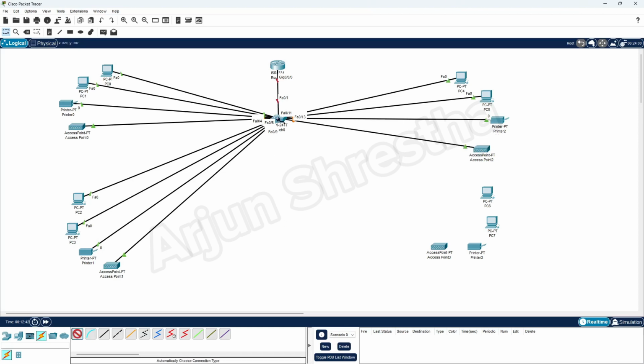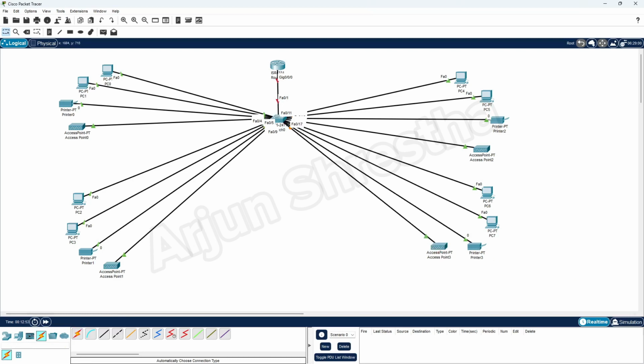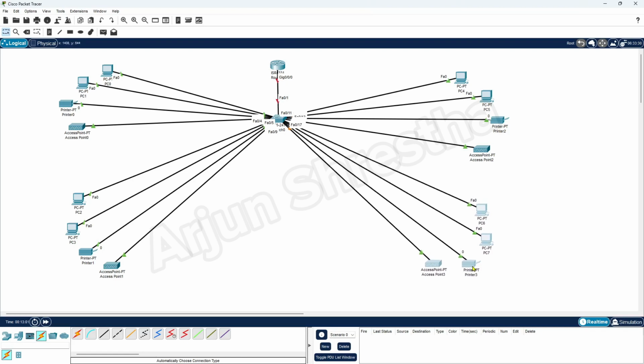So one is here, 1, 2, 3, 4. Okay, so everything is connected here. So our office is ready right now, right? I want to move this one a little bit here, right? Because it's congested here.